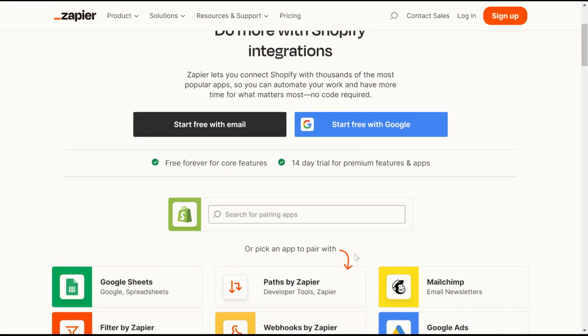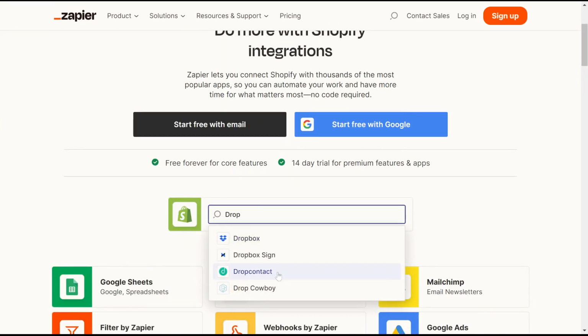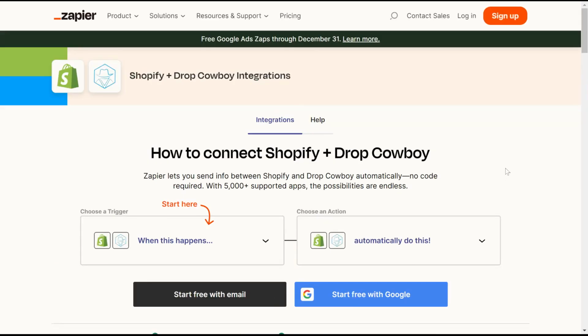Once you get to this page, you're going to type in your pairing app, which is always going to be Drop Cowboy. And it'll tell you to connect Shopify to Drop Cowboy section. What you're going to do is you're always going to choose a trigger, which will then send either a voicemail, a voice broadcast, or a text message through Drop Cowboy.